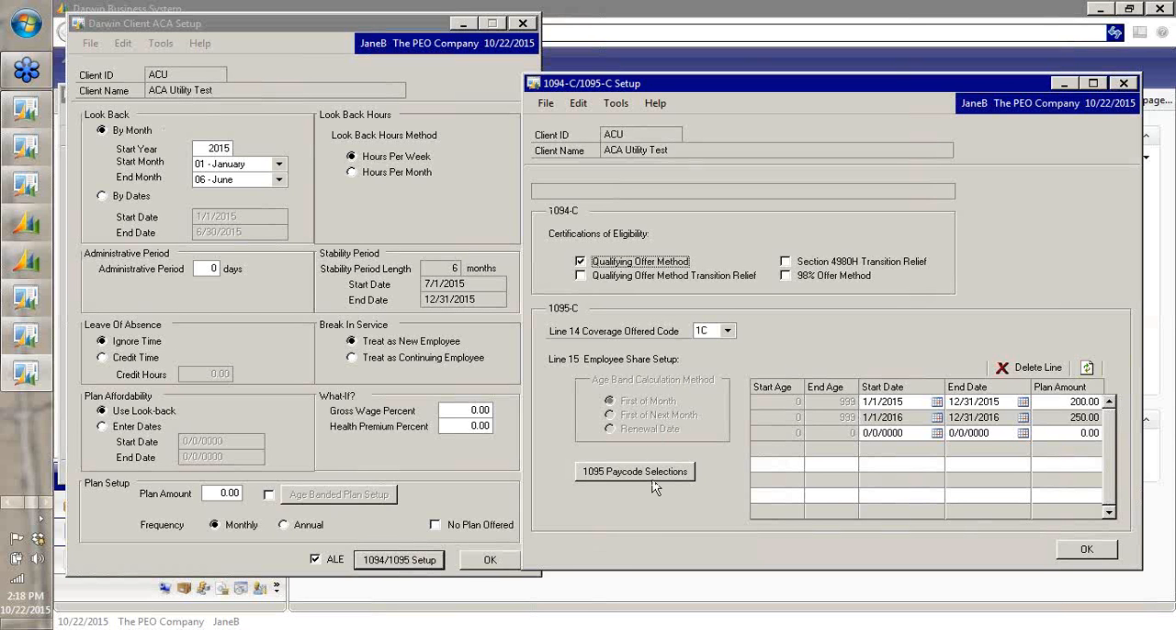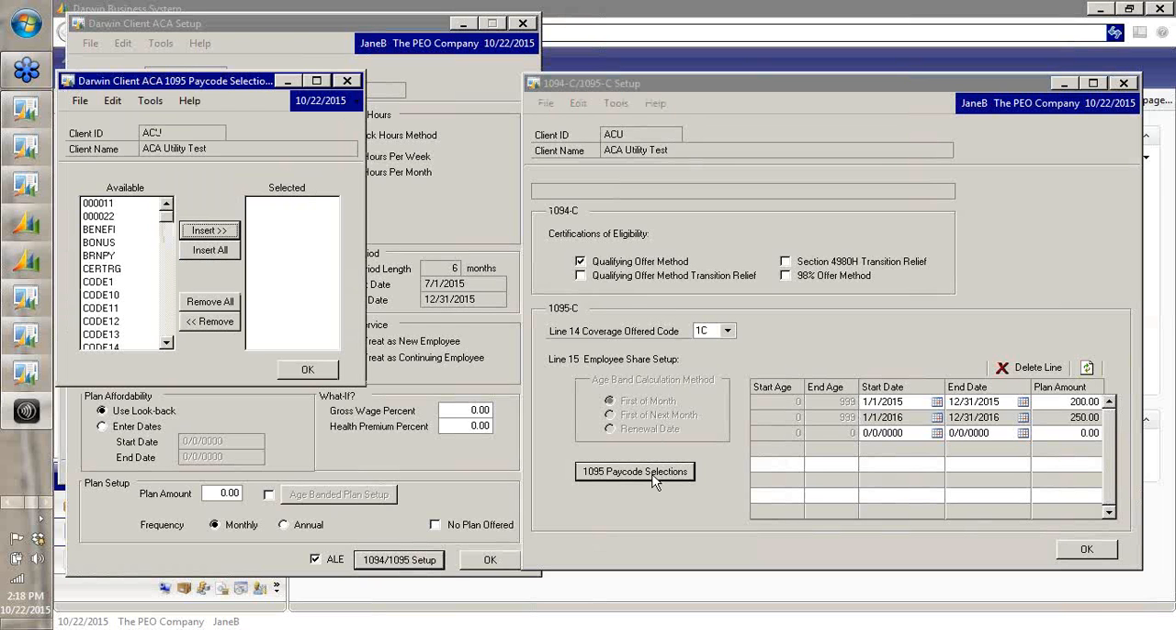Then we also, as I mentioned, at the company setup level, have the 1094 pay code selection. Here is where you would go, and for this particular client, if I want to bring in certain pay codes, I can, but those are going to be the only pay codes that bring in hours for the month for those employees. If I don't have anything set up here, like I do for this client, it is going to look to the company level, and so it will follow what is set up at the company level.